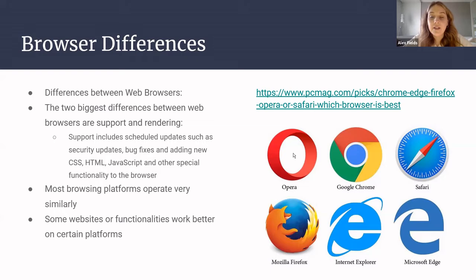As you can see here, there are a lot of different browsing platforms that you can choose from. There is Opera, there is Google Chrome. Safari is specific to Apple products. We have Mozilla Firefox, Internet Explorer, and Microsoft Edge. You also have the Samsung Internet Explorer that is typically downloaded onto all Samsung devices, which is very similar in operation to Google Chrome. They operate pretty much identically.